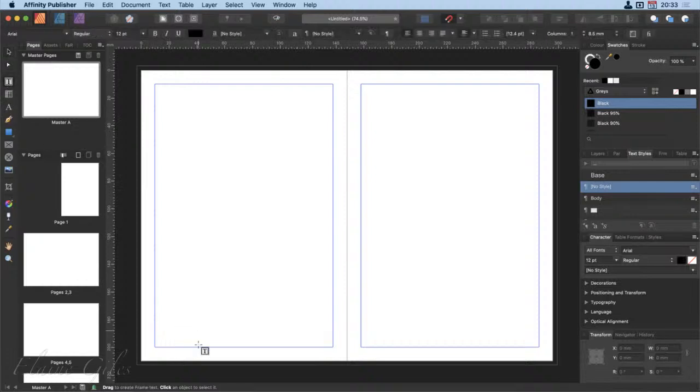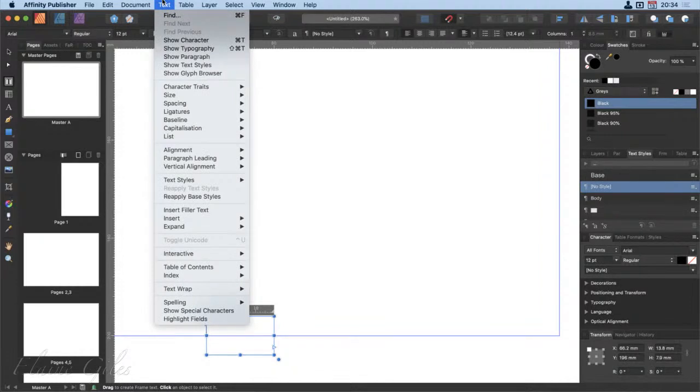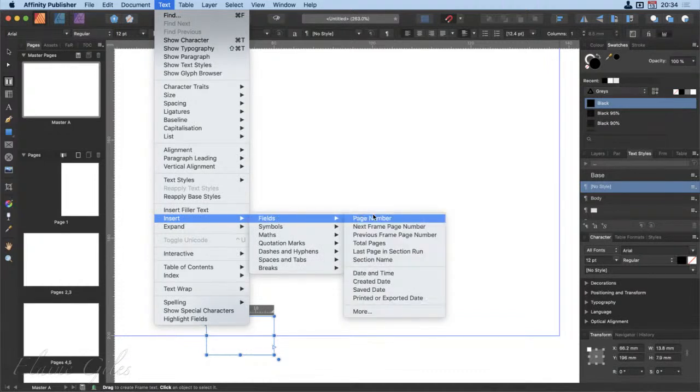So I'll put a text box in, which is going to be about there. I'll sort all of this out later, but at the moment I've got my text box. And obviously I don't want to type the page numbers in. That way madness lies. If you go up to Text and you go down to, is it Text or Document? No, it's Text. And we go into Fields. Where's my fields? Insert Fields, Page Number. This will automatically update when you apply this master to the pages.